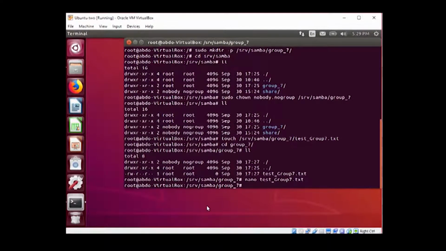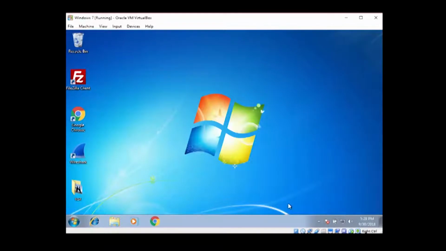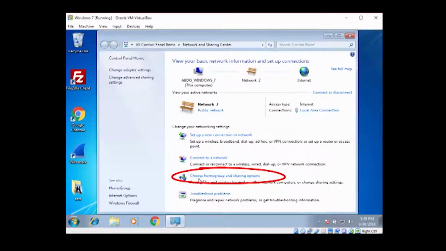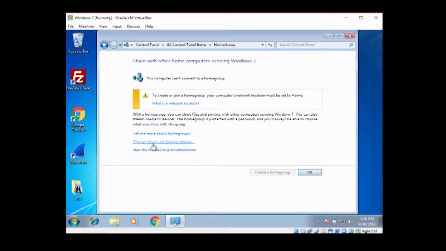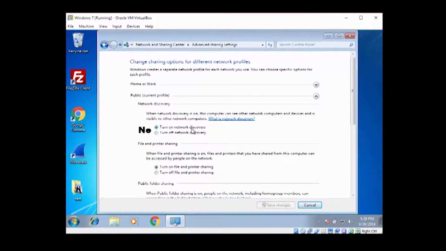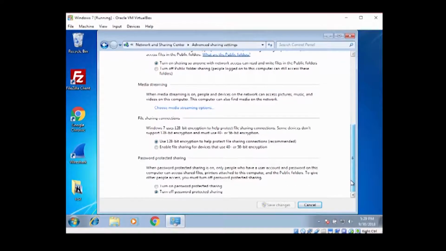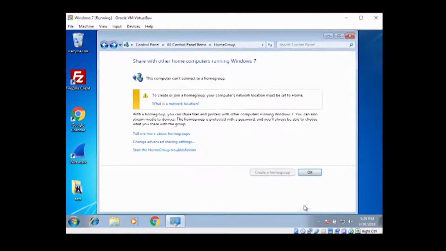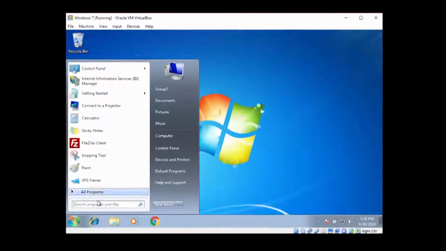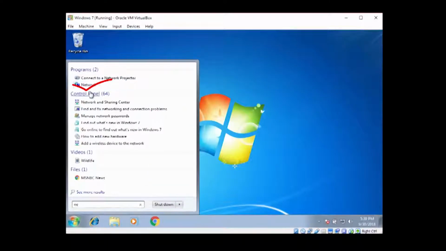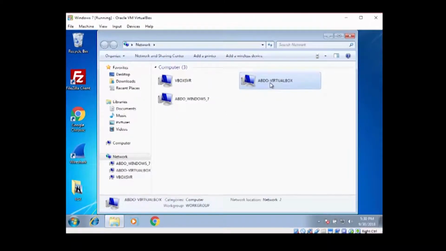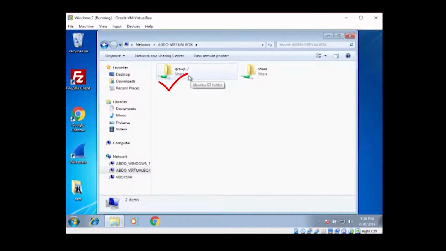So let's go to the Windows platform. From here, we have to make sure that in Network and Sharing Center, the choice of homegroup and sharing is changed, and also from Change advanced sharing settings, we must make sure that network discovery is turned on, and password protected sharing is turned off. So let's find our file from Network, and we'll find our Ubuntu machine. It's here. As you can see, here is our shared folder.